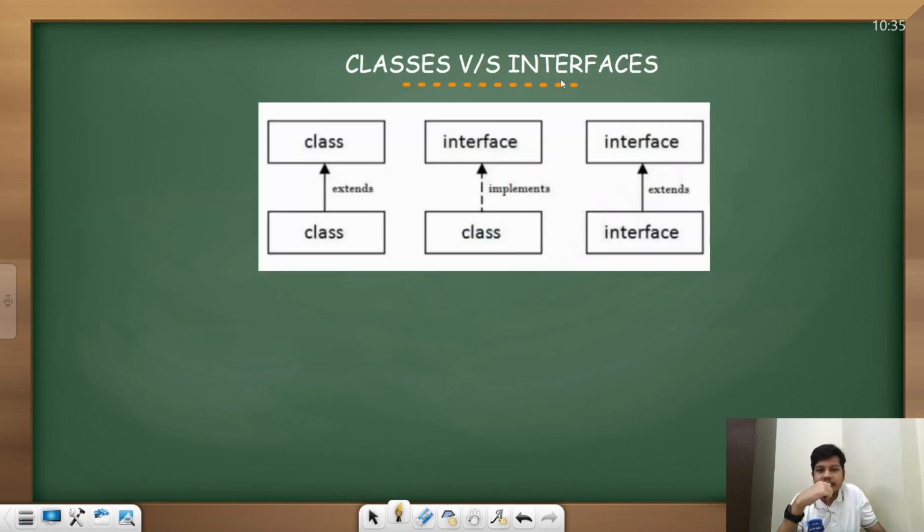Okay, now we'll see classes versus interfaces. In the previous slide I told that inheritance is mandatory for interface. So for inheritance we have both parent class and child class, right? Here we'll see how a child class inherits the properties of the parent class. If you see here, the ones at the top are the parent classes, and these are the child classes.